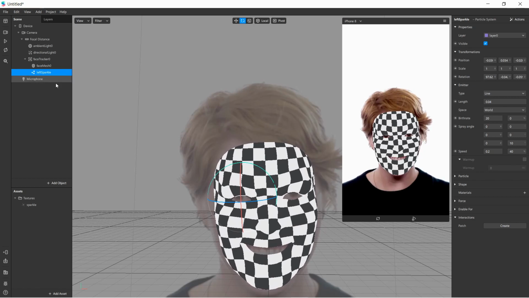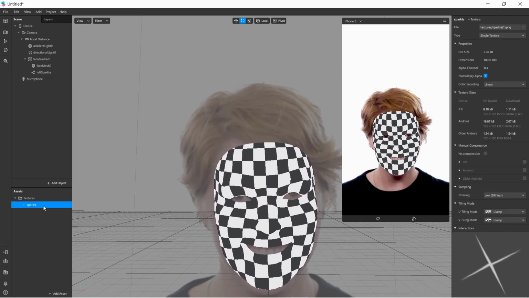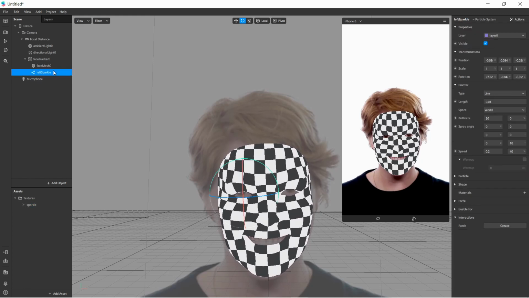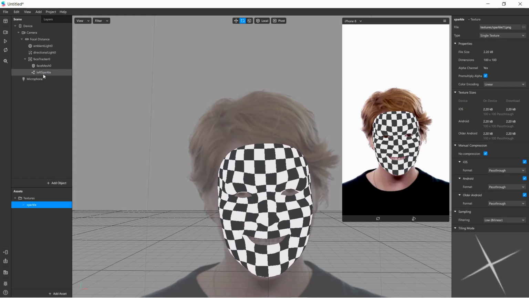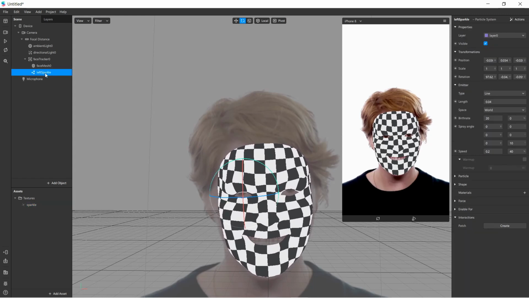Alright, let's continue. Right now I want to assign this sprite that I already imported to the particle system. This will be the particle of the glow effect. So I need to click here, and then on the right side on the particle, left sparkle, we're going to see all the properties of this specific particle system. Then we need to go to material and click the plus button to create a material. This material will be for each particle.